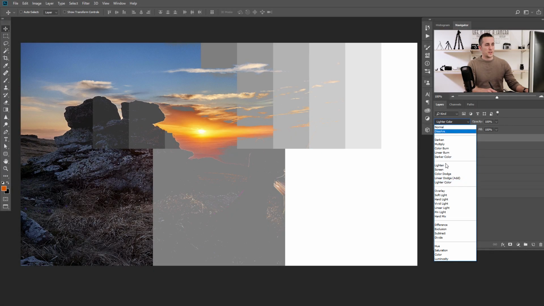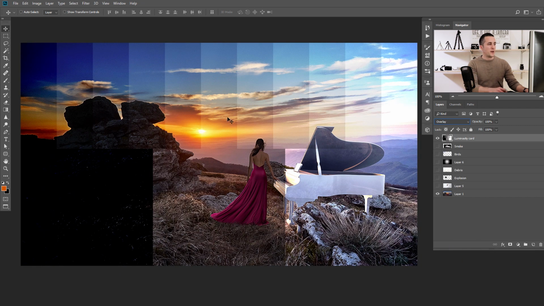If I switch this from lighter color to the next group, to overlay, you will see we will have a lot contrastier image except the 50% gray color that is completely invisible. It will not impact the image. And the overlay blending mode will do like this. Everything that is darker than 50% gray, on those pixels the multiply blending mode will be applied, and on all pixels that are brighter than 50% gray, the screen blending mode will be applied. So overlay blending mode is basically a combination of multiply and screen blending modes.